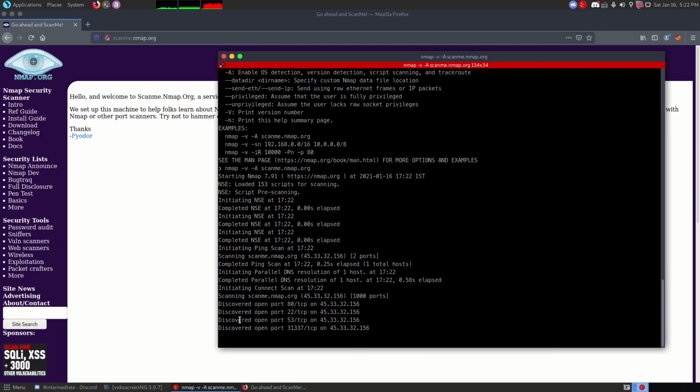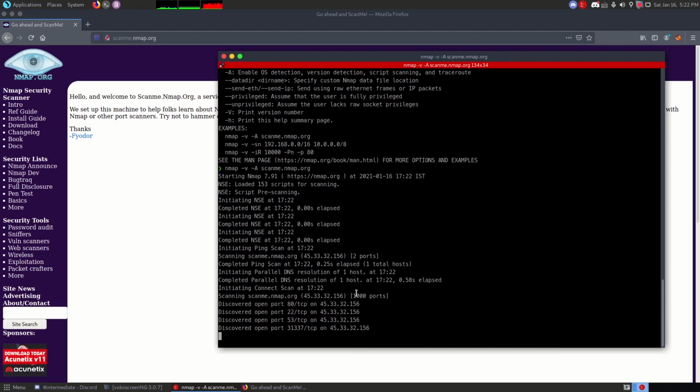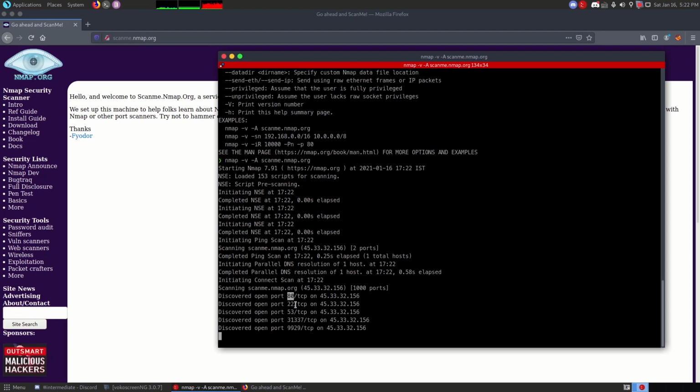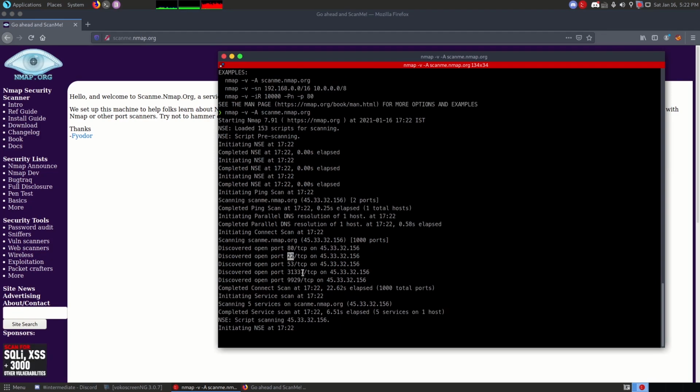You can see verbose is giving all the status and information right now, and by default it scans 1000 ports. So these are the ports. 80 is usually HTTP, not HTTPS, and 22 is usually SSH. These are the 1000 important ports, not the range 0 to 1000.